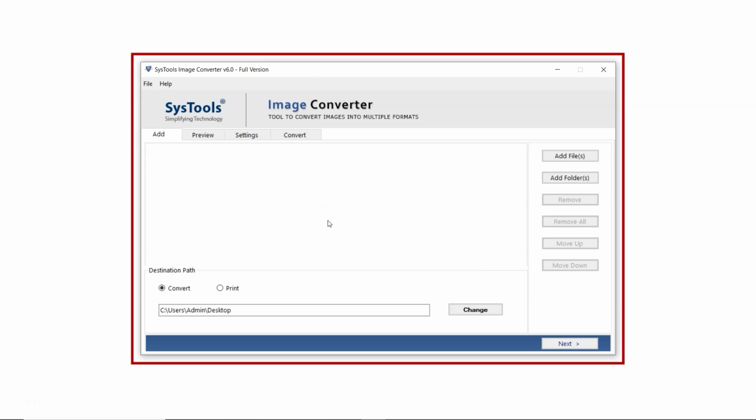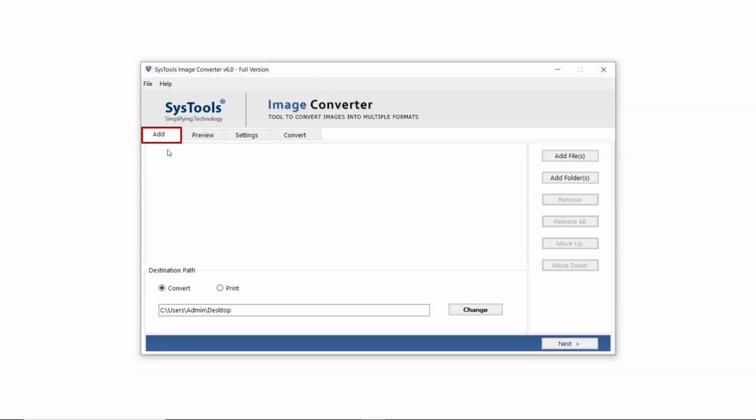This is the interface of the SysTools Image to PDF Converter software. In the top left corner, the first option is Add, which allows users to import their images. The software supports a wide range of image formats including JPG, GIF, JFIF, PNG, BMP, ICO, Icon, TIFF, EMF, EXIF, WMF, Memory BMP, CCITT, TGA, PCX, WebP, TXT, Base64, HEIC, and more.